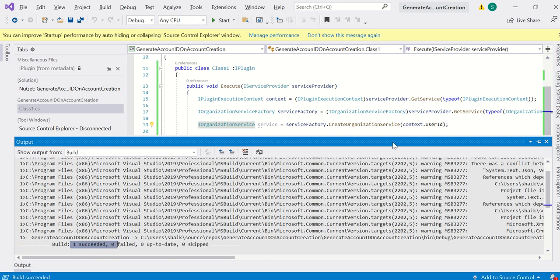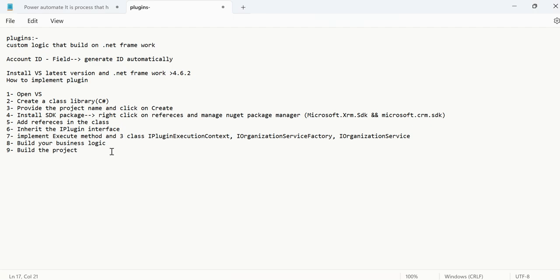Build is succeeded. Okay. Then 10th point, sign in the assembly. How to sign in? Right click on the project, click on properties, and then sign in.